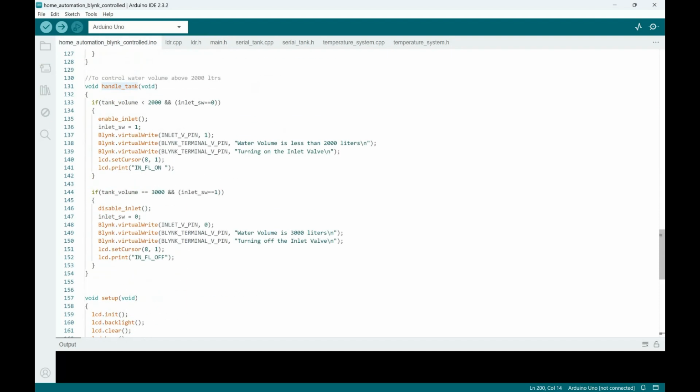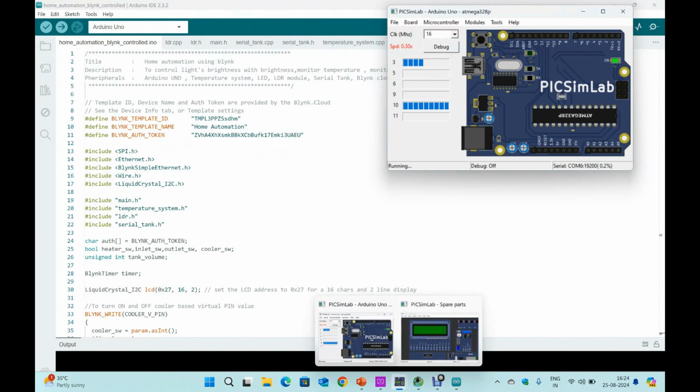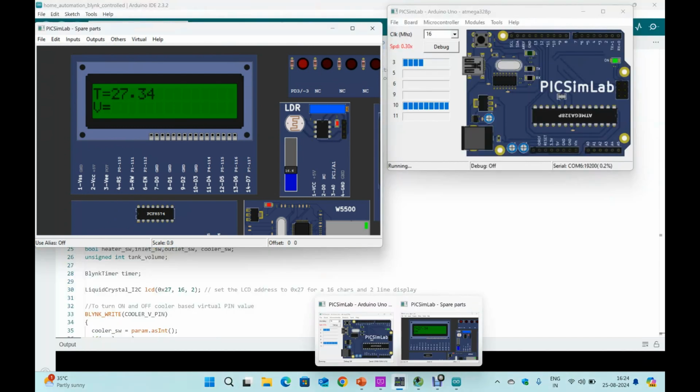And yeah, this is all our code. And now I am taking you all to PiximLab. This is the PiximLab.